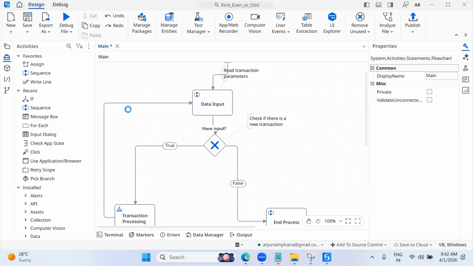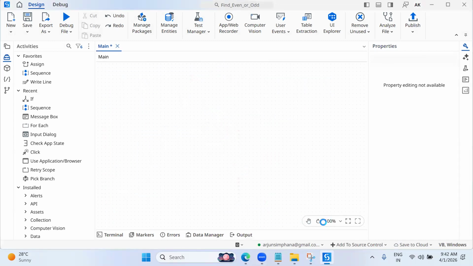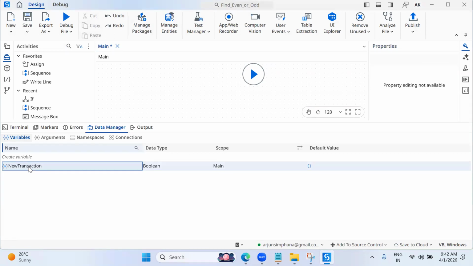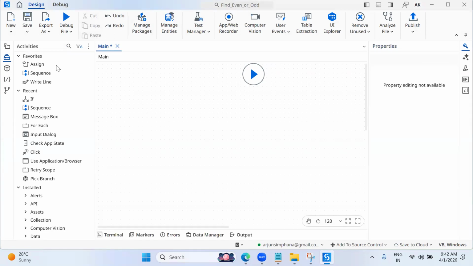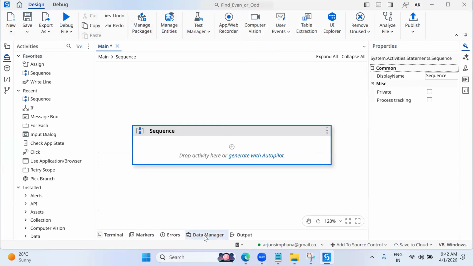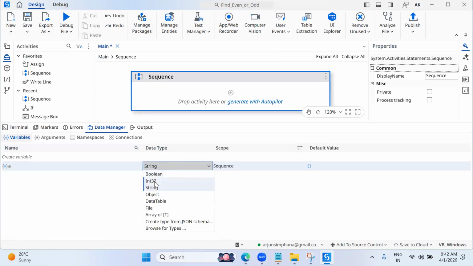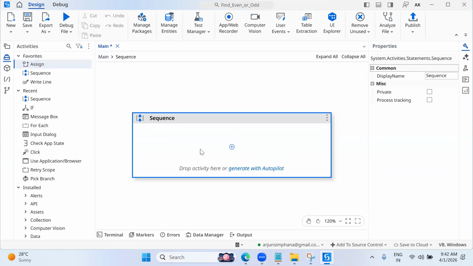I will remove this default flowchart. Go with the data manager. I will remove this default variable. I will drag and drop a sequence, right click, set as start node. I will go with the data manager. Here I will create a variable called a, of integer type. Observe this one. Drag and drop the assign.